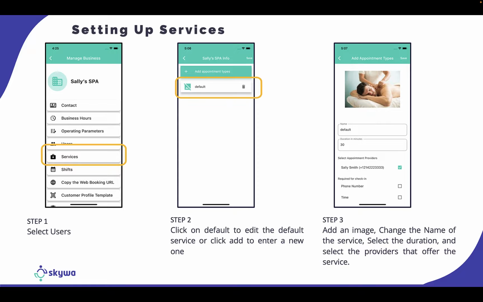Notice that the first time there'll be a default service selected. You can either delete that and add a new appointment type or a new service type, or you can just change that. What I typically do is just click on that, and then you can edit the default service. And so in this case, we're going to change the service to a massage therapy service.